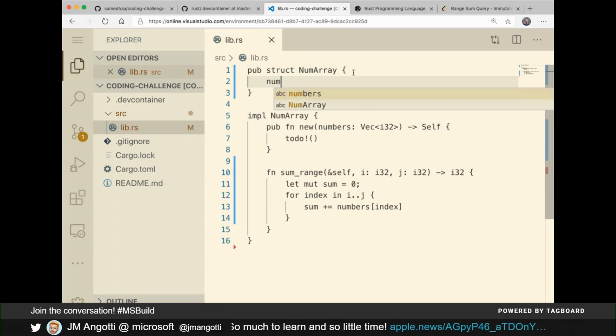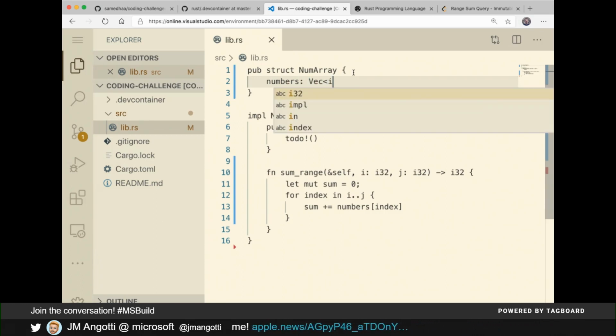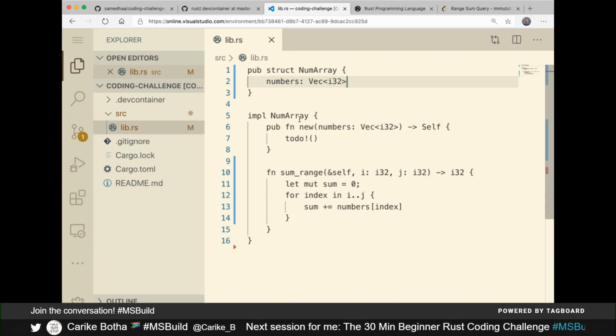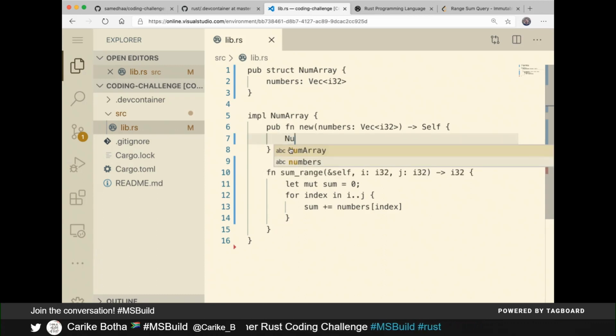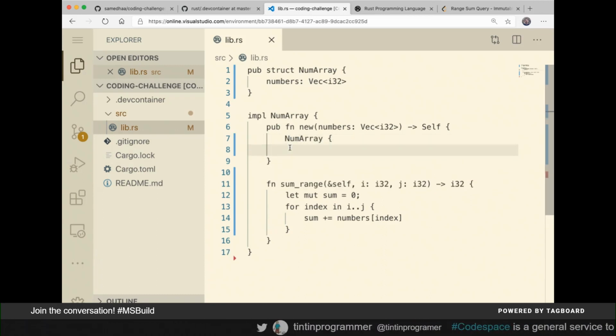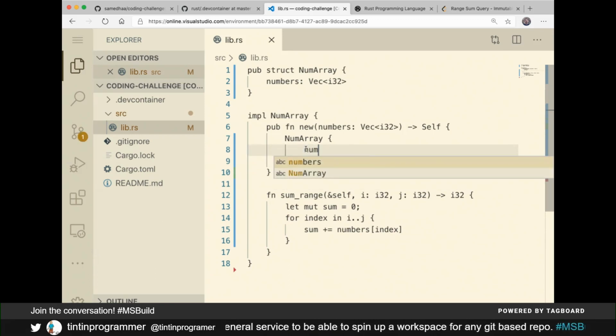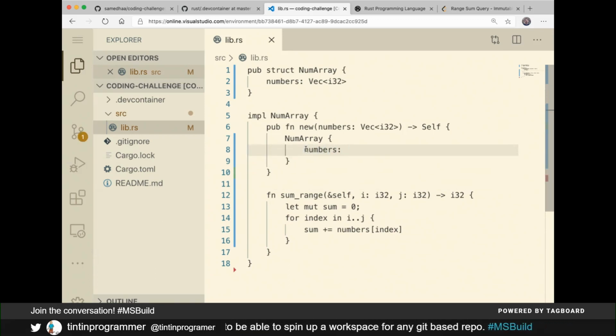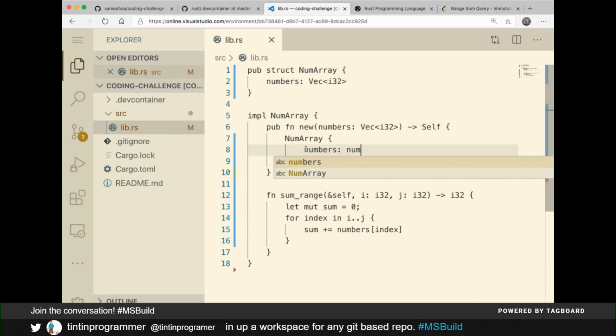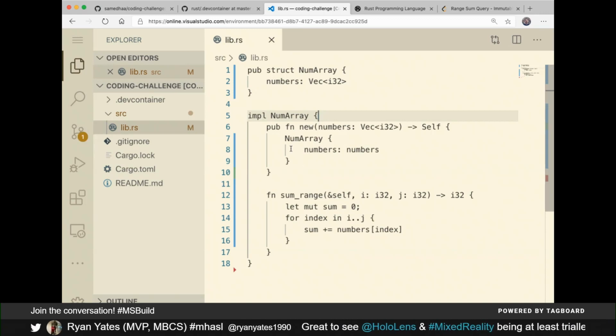And so in our struct here, we're going to declare up here that we're holding on to this vector of i32s. And then inside of our new constructor here, we're going to do the same thing where we basically take the numbers that get passed in there and put them into our struct, just like this. And so now our struct has been instantiated with the numbers that have been passed to us.